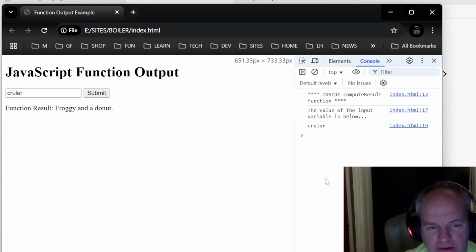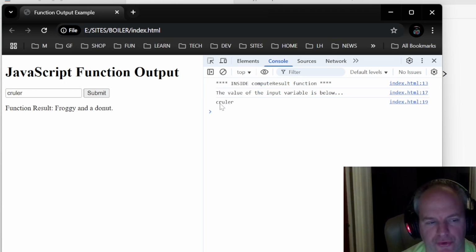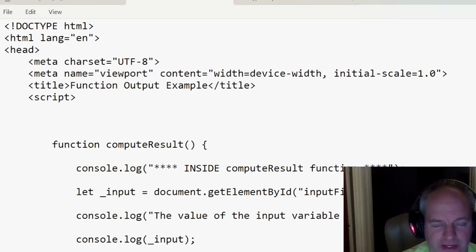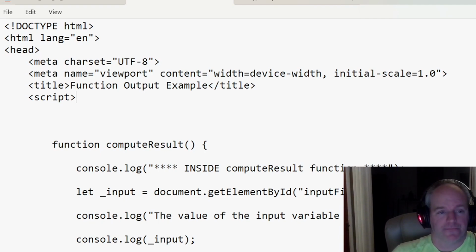Okay. Now we have some information. Inside compute result function, the value of the input variable is below, cruller. And it says function result, froggy and a donut. We're not using cruller though. It would be cool if cruller was used in our program. So we got index.html. We now can access the input. That's good. But what we want to do is make it so it's interactive. So what do you think we should say?